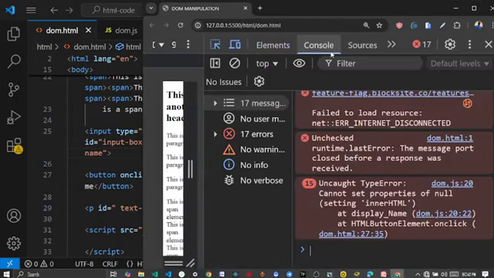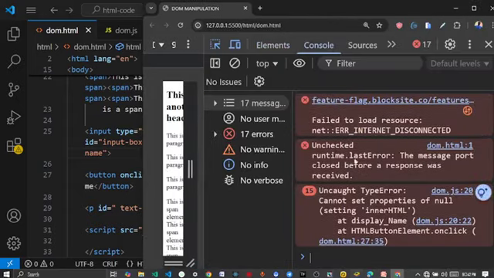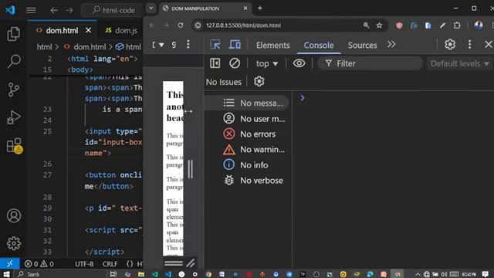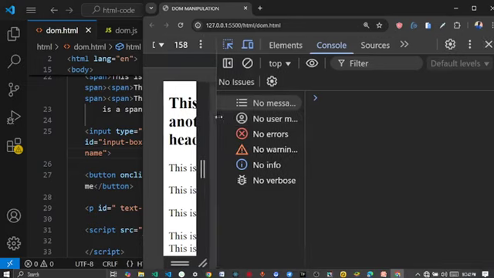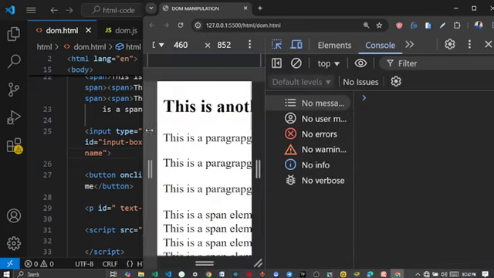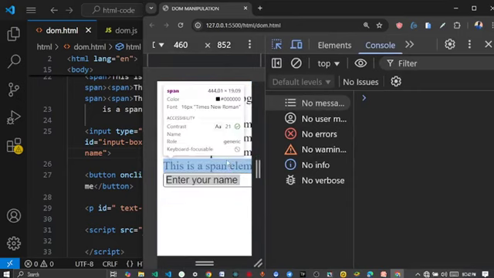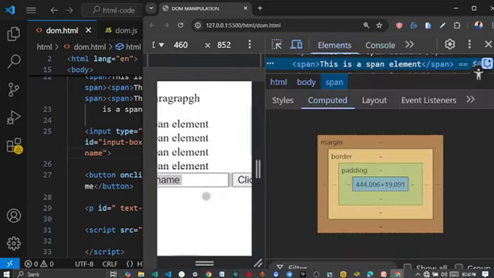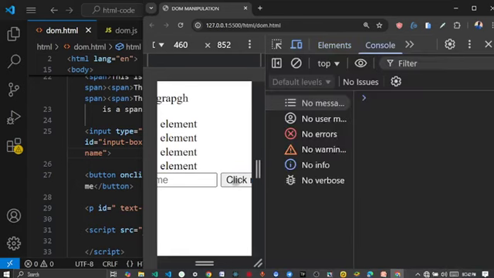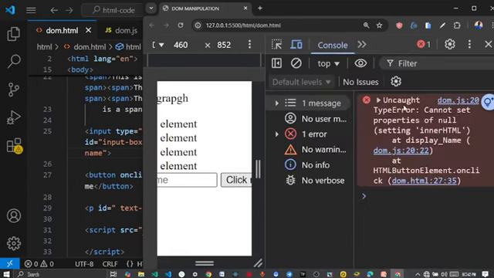So coming to the console, you can clear the whole error message using this button. Click on this and you can try to minimize this. Yes, so you can actually see the button you want to click on. Okay, yeah, so you can see we are clicking on this now. Come back to the console and click on this click me. So you can see we have an error that says cannot set properties of null.